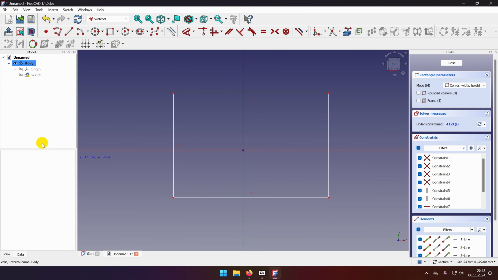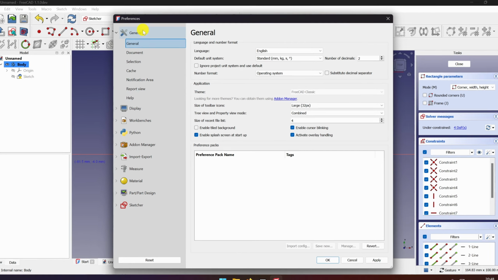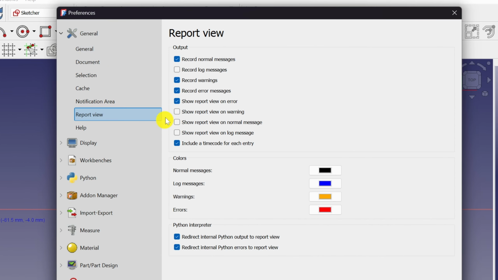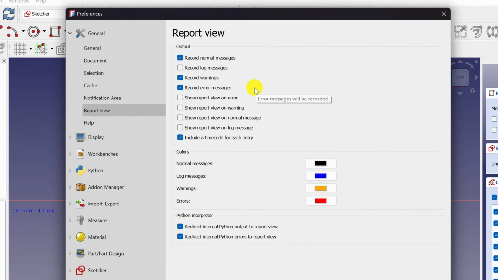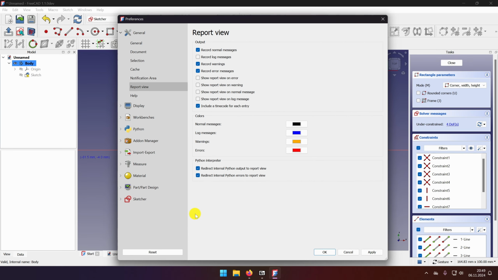Click Edit, Preferences. The next thing you want to change is in the General and Report view. Uncheck the Show Report view on error. You will still see all the errors under this icon right here, but it won't pop up an additional console view, so it does not take up your modeling space.